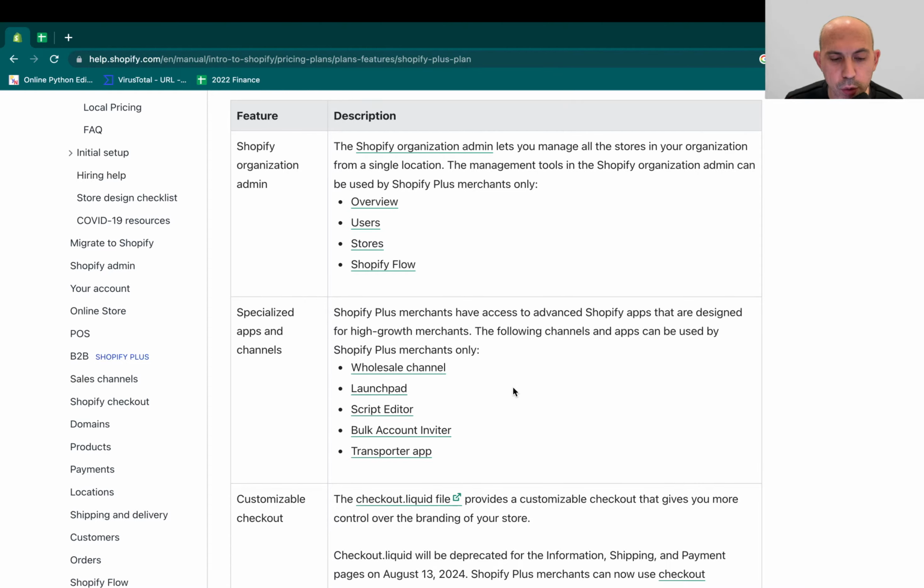But with Plus, you can do very advanced things in the checkout, and this is one of the best features for Shopify Plus. It's great for conversions, marketing, and a lot of customization. So this is, in my opinion, maybe number one or number two most important thing for Shopify Plus: you can customize the checkout page. Bulk account inviter, if you want to invite customers, for example, for your B2B store or B2C, you have a special promotion, a special thing for exclusive VIPs, etc. And transporter app.